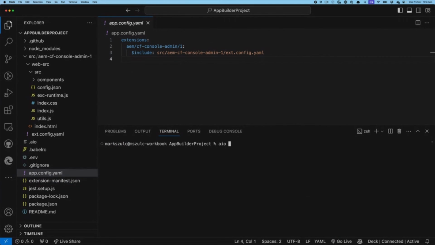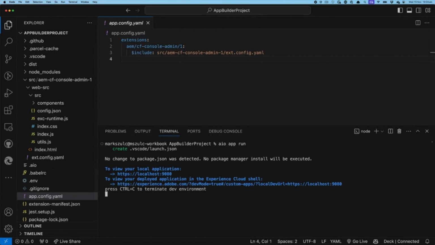So now that it's good to go, let me actually go and deploy this. So AIO app run, and we'll actually get that deployed. So you can see it's saying here, I can run under localhost or experience.adobe.com. It's great if you want to deploy it within the shell, if you need to test out like authentication pass-through, etc. But I'm just going to click on this link, and you'll see that it'll load up, and it's saying it needs to be within an iframe.